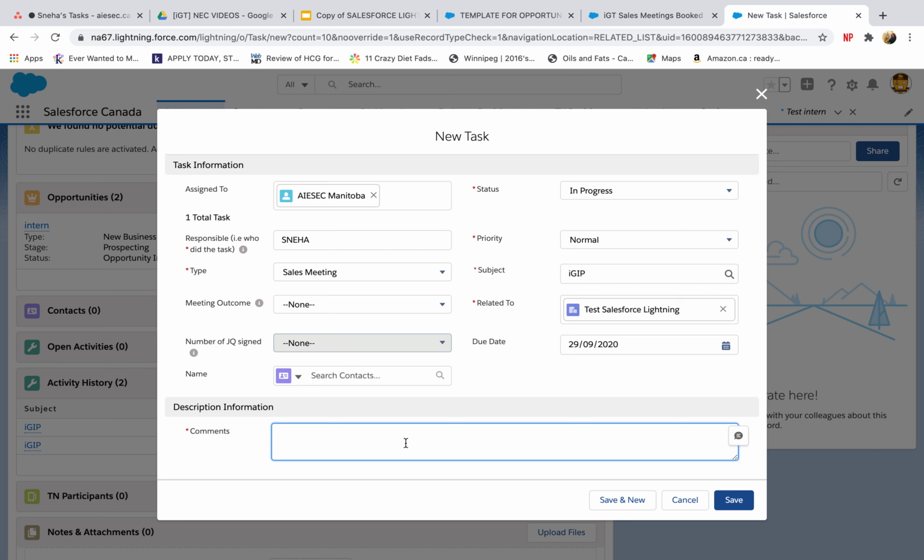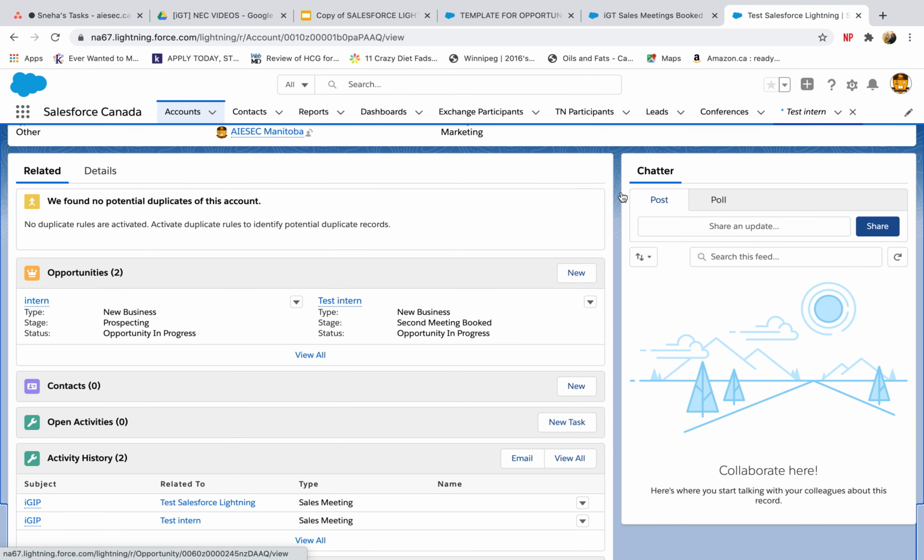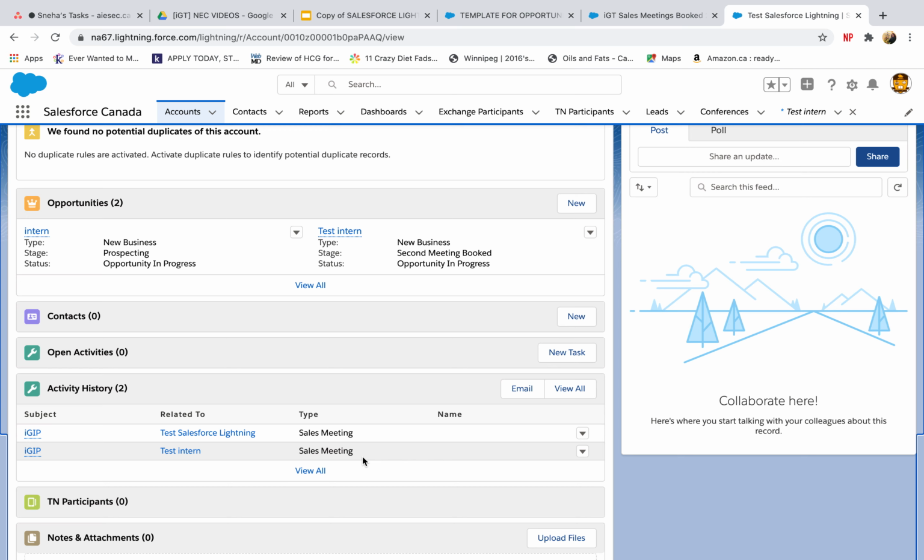And here in comments, you can just add stuff about what went over the cold call. So who you talked to, what date the meeting was booked for, what time, and then just details about what they seemed interested in and what you should bring on the meeting and stuff like that. So that's how you would update a new task or a touch point to move your lead further down the funnel.